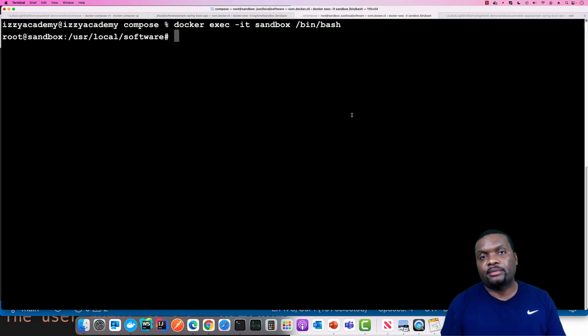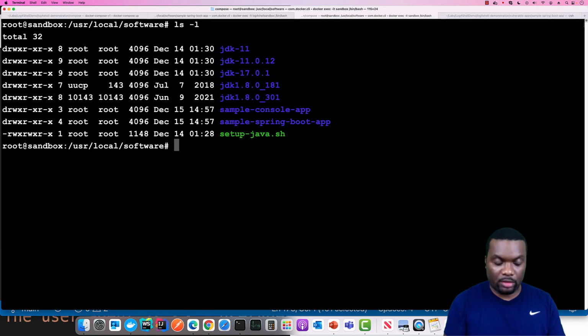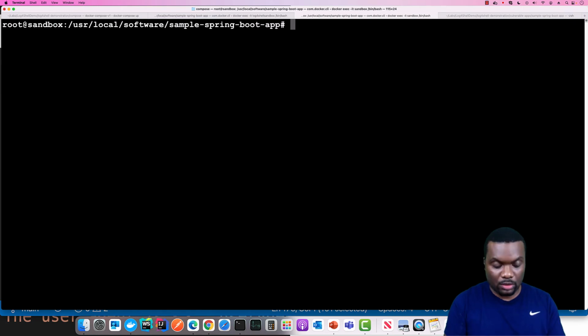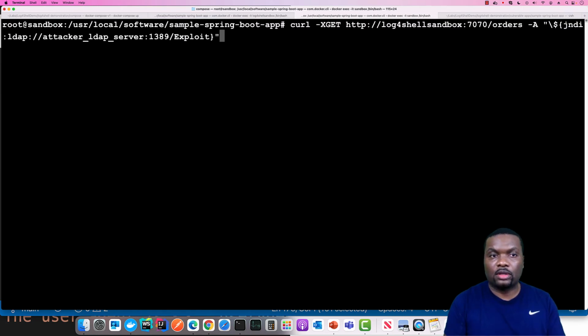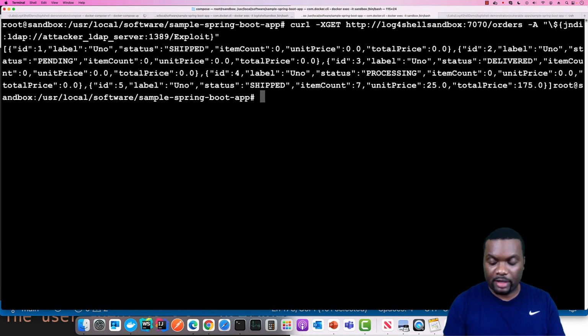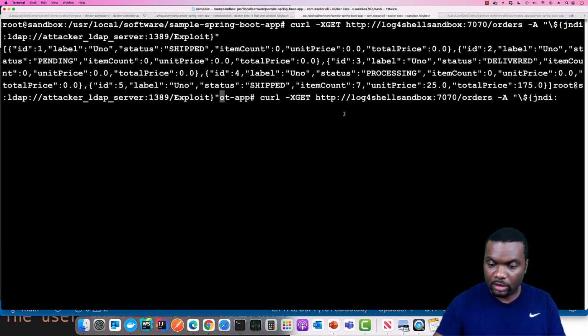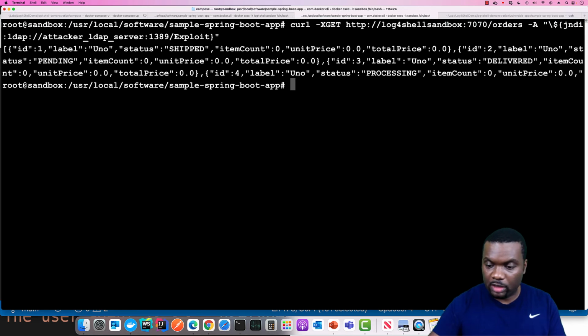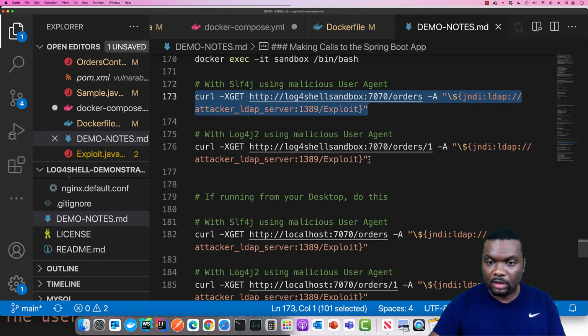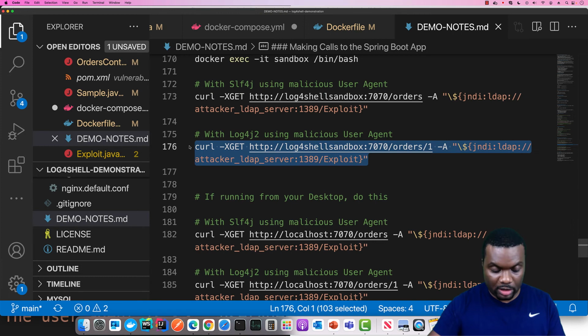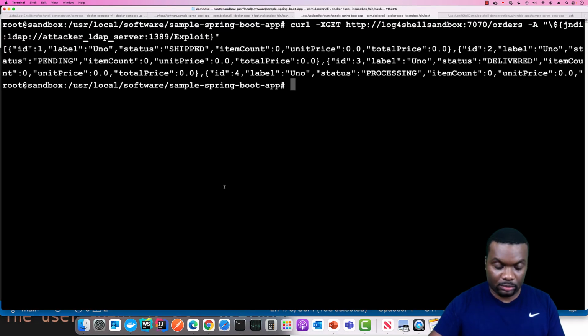So after the POM file has been modified to version 2.15, or the latest version of Log4j, we're going to go ahead now and execute this particular application and see what happens. In the first one, we're sending a request to the first endpoint, and then in the second request, we're going to send a request to the other endpoint, and then we're going to observe what is going on.